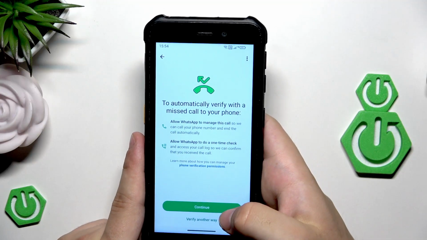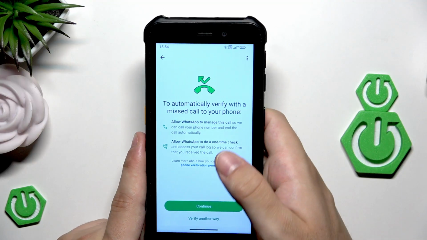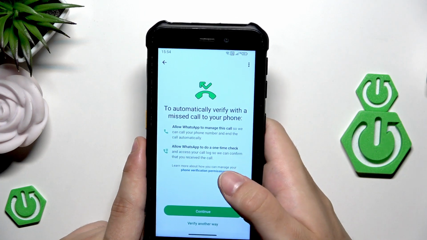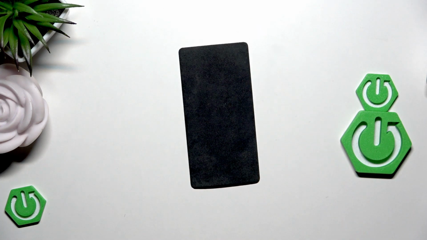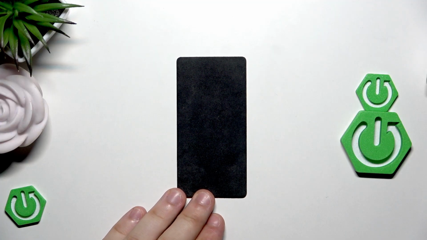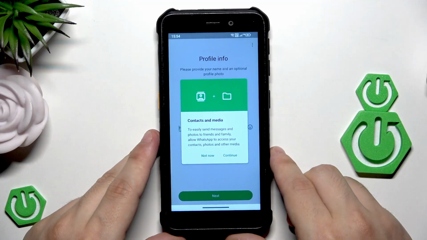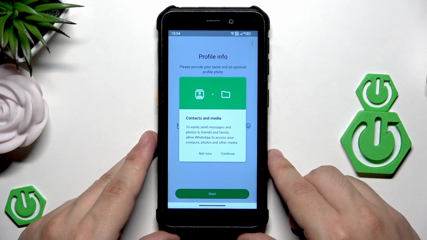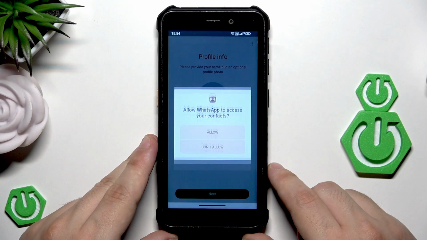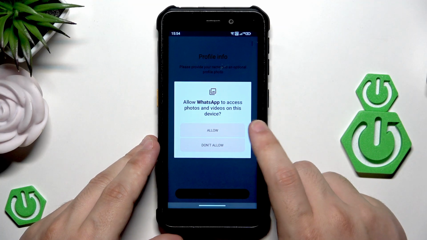Here it is. Click on continue or verify another way. Currently the missed call is selected, so I'll just click on continue, then click on allow. Now the phone is requesting for a call. It will be done automatically, so don't worry. Okay, and once you have verified, you should have something like that. Contacts and media. Now click on continue. Click on allow, allow, and allow.